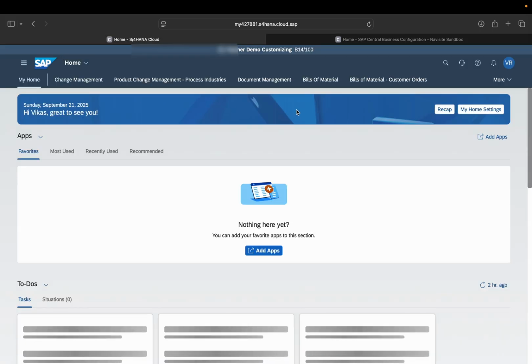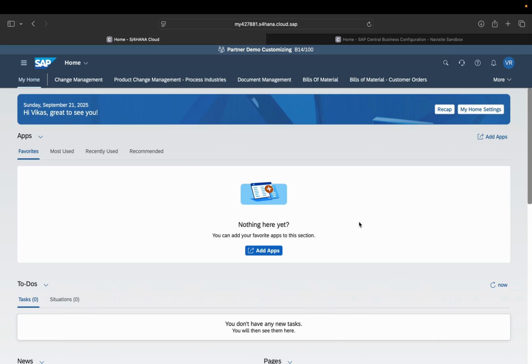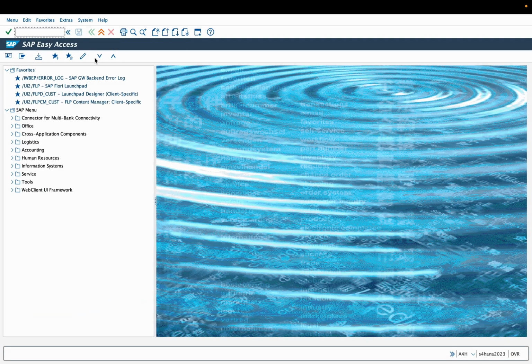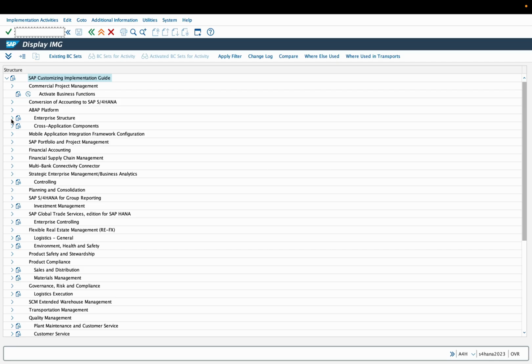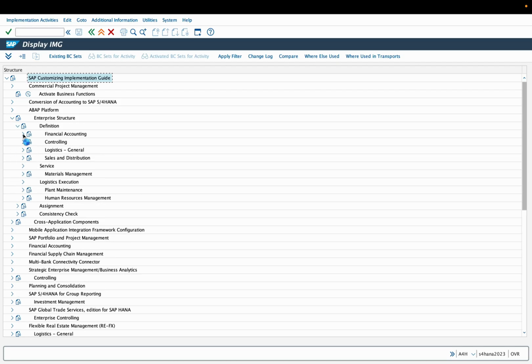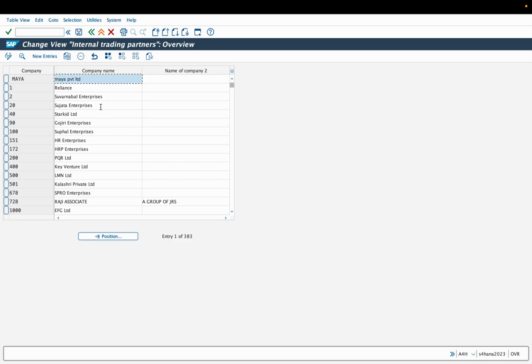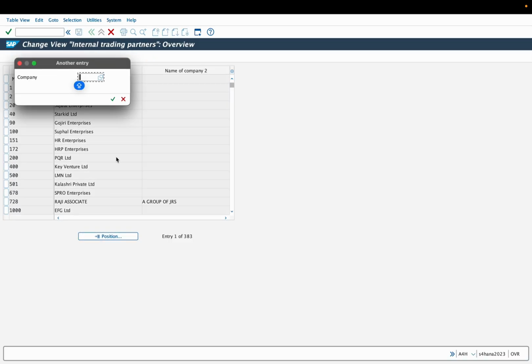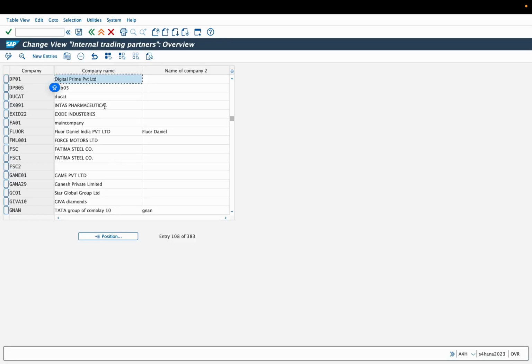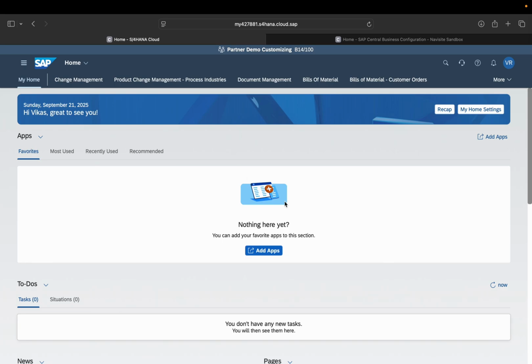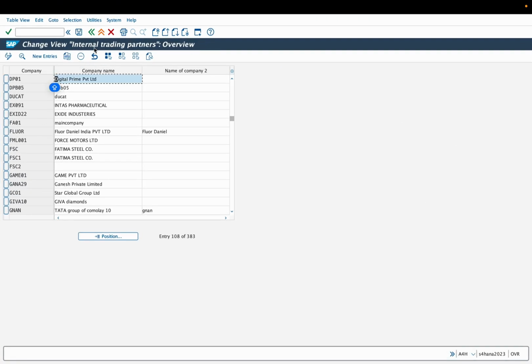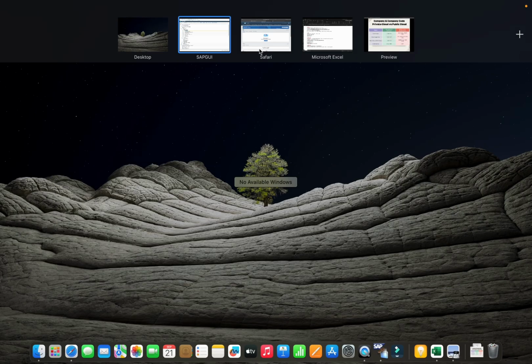In SAP, here in the private edition, let's go to SPRO, press enter, SAP reference IMG, and go to enterprise structure, definition, financial accounting, define company. So here you can see the list of company codes. We have created DP01, right? So here Digital Prime Private Limited. If we want to do the same, the way is completely different in public cloud.